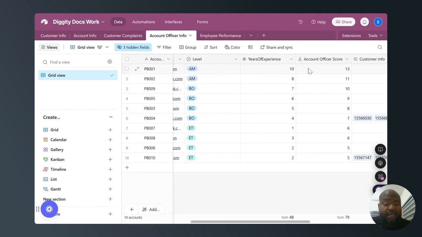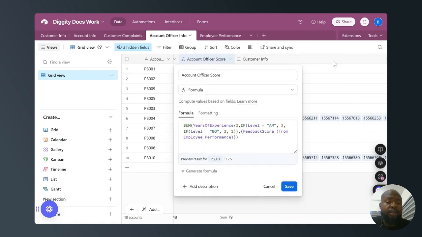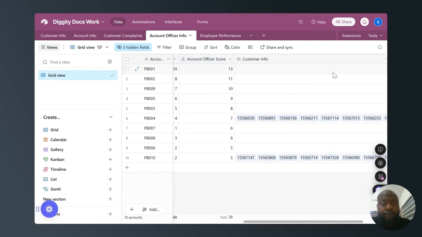So first of all, what I did was assign an account officer score, which basically is a formula that takes into cognizance the years of experience, their level, and the feedback from their appraisal, and gives each account officer a score. So basically, we can use that to rank the account officers.